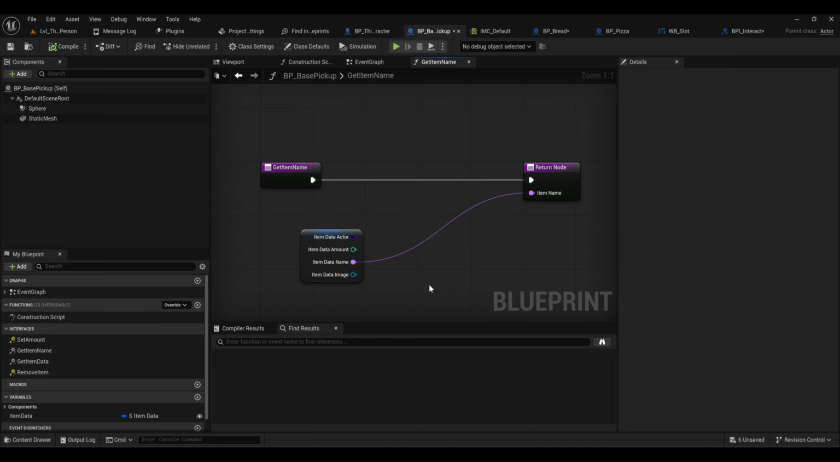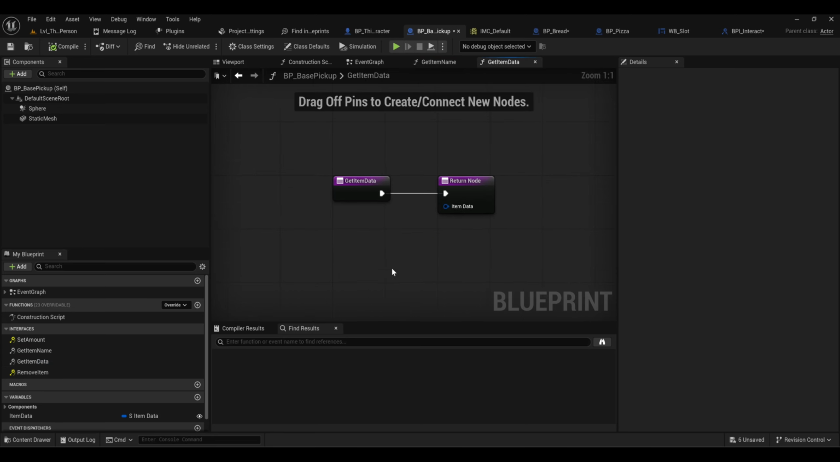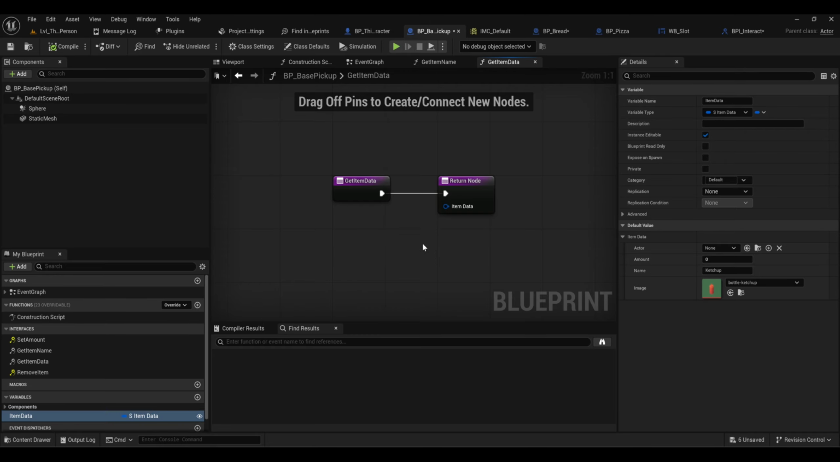And finally, what I'm going to quickly do is go into get item data. And all I need to do is get our item data and pull it out, do get, and connect that up. Because basically we want to send these bits of data over to our third person character. So let's look at how that all gets wired in now.